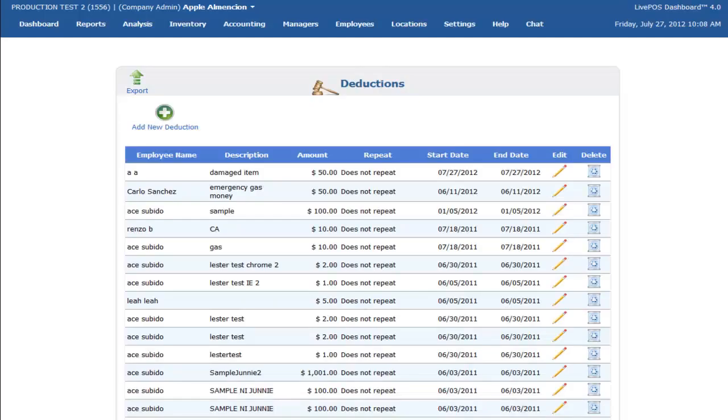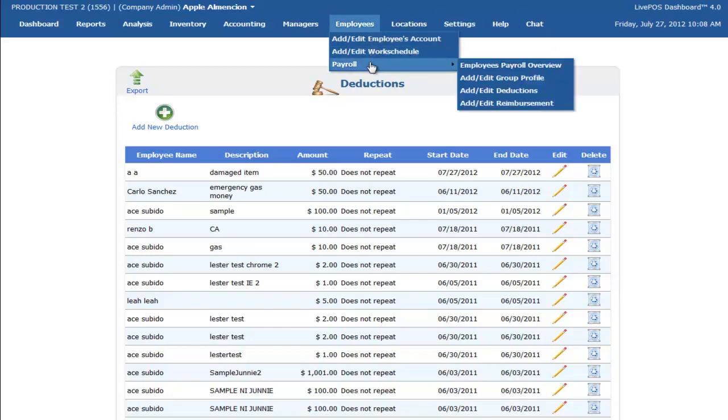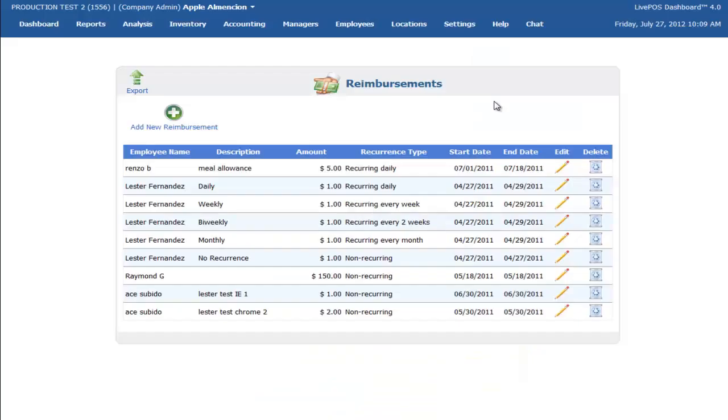And another, adding or editing reimbursement is as easy as the steps for deductions. Click on Employees, Payroll, Add Edit Reimbursements, and the same thing with deductions. You can add, delete, or edit an existing reimbursement.